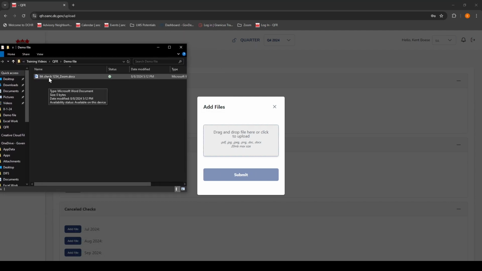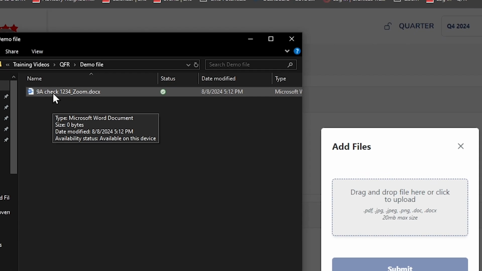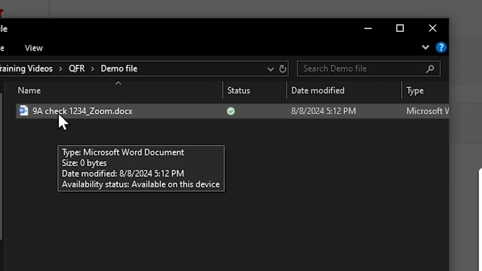Now, one thing I do want to point out is the way that this file is named. You'll notice that it begins with my ANC, in this case 9A. The second thing is check, or it could be a bank statement, but it's what the file is. And then we have an underscore followed by a little bit more description of what the file is. In this case, it could be a bill for Zoom usage.